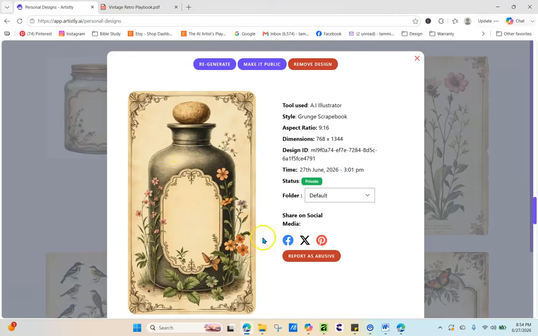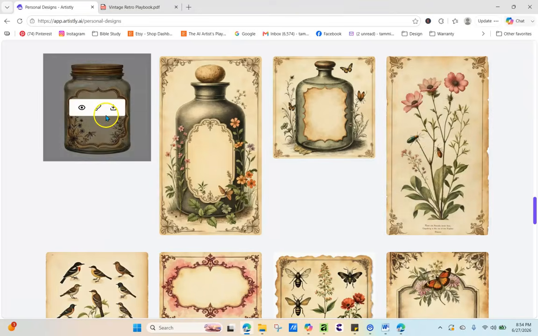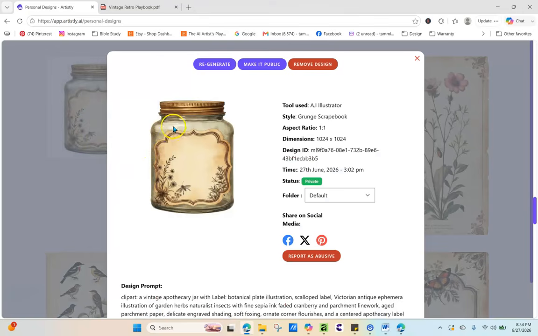Loving this. This is under the Grunge Scrapbook, under the AI Illustrator generators. And these labeled apothecary bottles or in jars are just so super cute. Let me just show you a few of them. I love this one. This one has such a real glass look to it and everything.